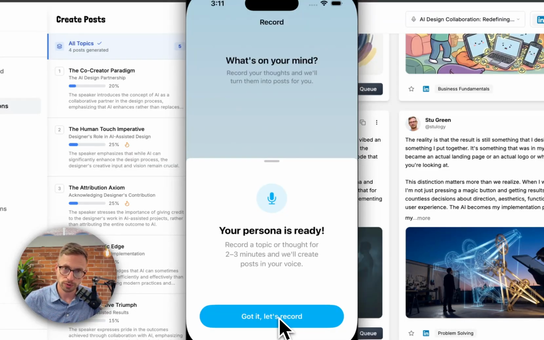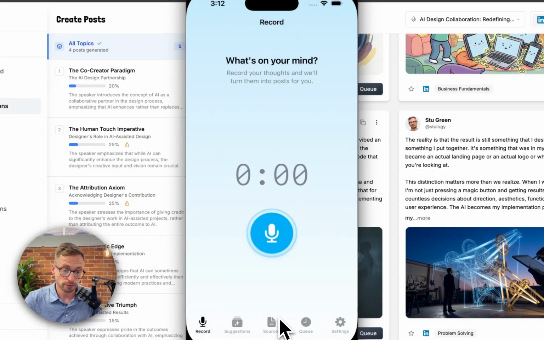So what you just saw there was the onboarding for the iOS app, which is incredibly important with any web application you build. You've got to have good onboarding. Otherwise, people are just going to get dropped into a dashboard. They're not going to know what to do. So the idea of this app is that it takes care of the onboarding for you and makes it very clear what it's doing and how it's doing it. So now we click on record.